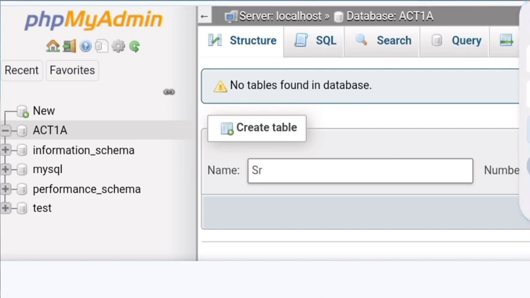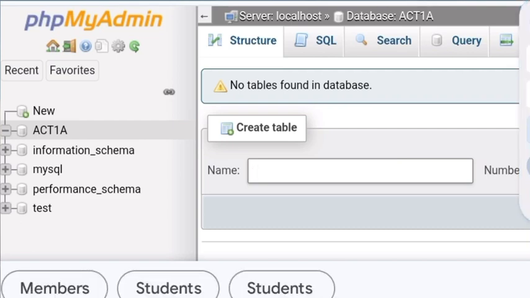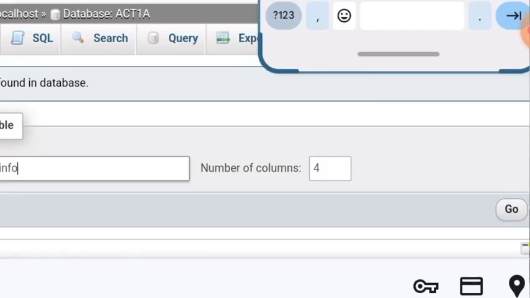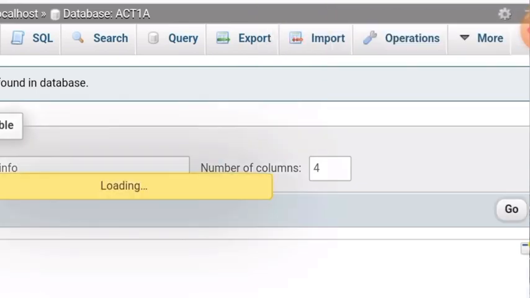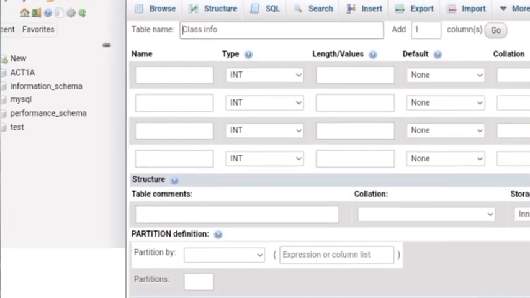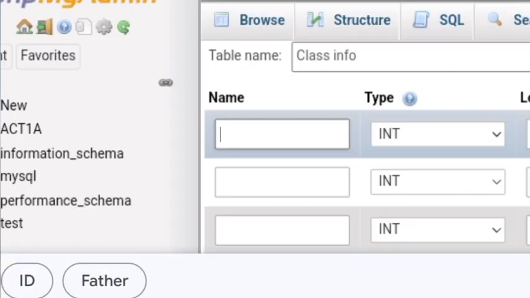Once you're inside of your database, you can create your new data table right from this page. I'll just create a basic one called class info. For the number of columns, you can create as many as you want, but let's go with 4 columns only. Once you do this, just click the Go button.